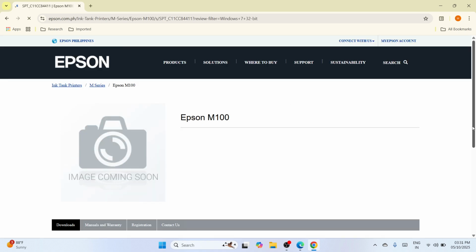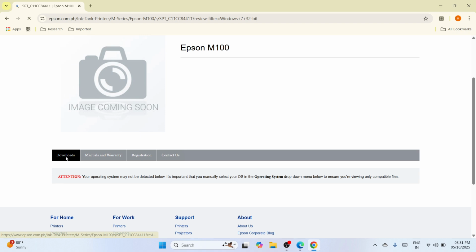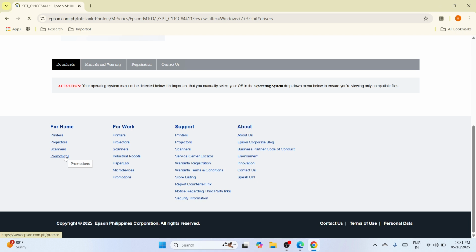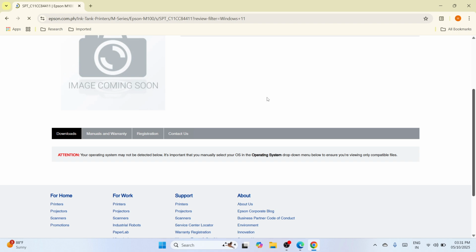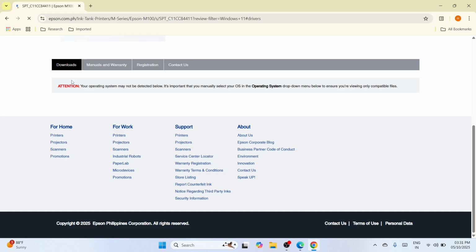Please scroll down, click on downloads to refresh the page, and kindly wait until you can select the operating system and until you can download the driver. Please select the operating system, click on this down arrow key and go with Windows 11, click on go. And eventually it would be refreshed again. Scroll down, click on downloads, and kindly wait until you can see the driver.